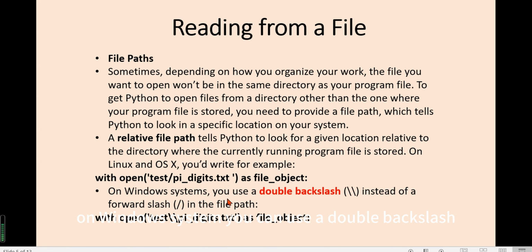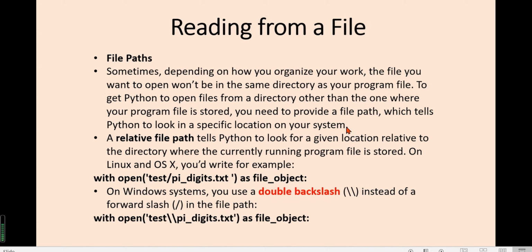On a Windows system, you can use a double backslash. In some books, it says to use one backslash, but sometimes it doesn't work. So I put here that using a double backslash would be safe instead of a single backslash in the file path. So in Windows we can use with open, for example, test, a double backslash, and pydigits as file_object for the relative path.